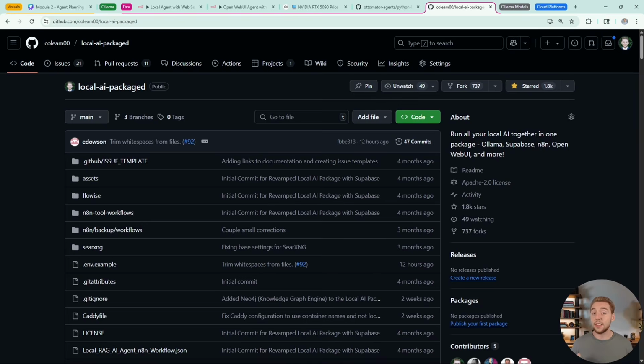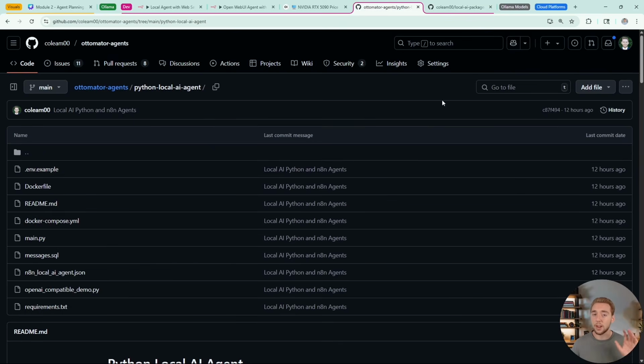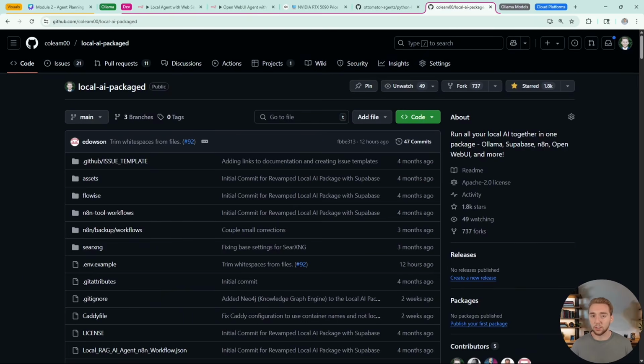I'll have this linked in the description below. Just to be very clear, there are 2 GitHub repos for this masterclass. We have this one that we covered earlier. This has our N8N and Python agents that we'll cover in a bit, as well as the OpenAI compatible demo that we saw earlier. So you want to have this cloned and the local AI package as well. Very easy to get both up and running.